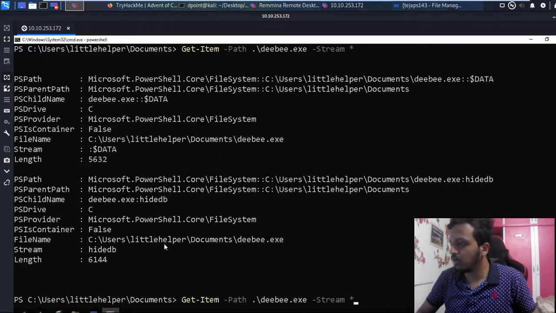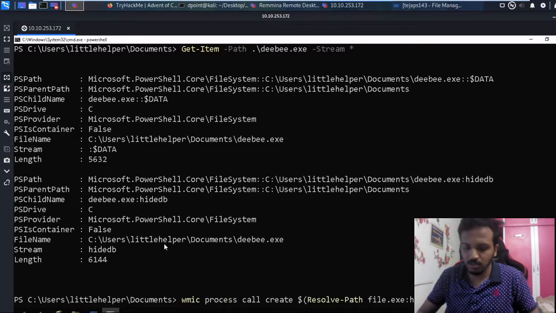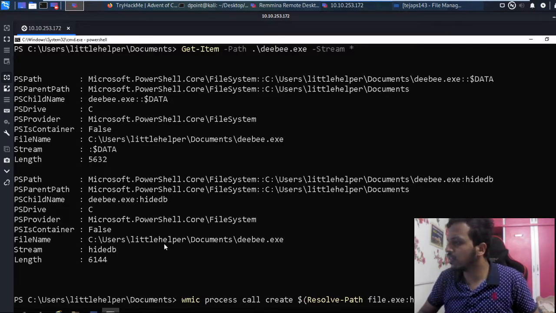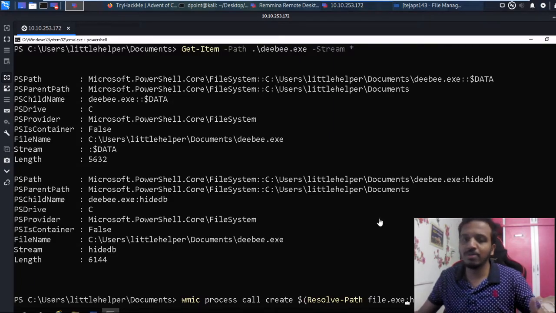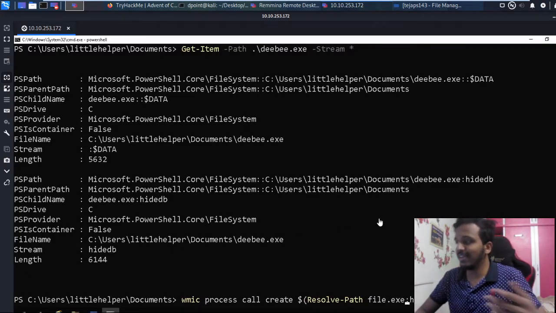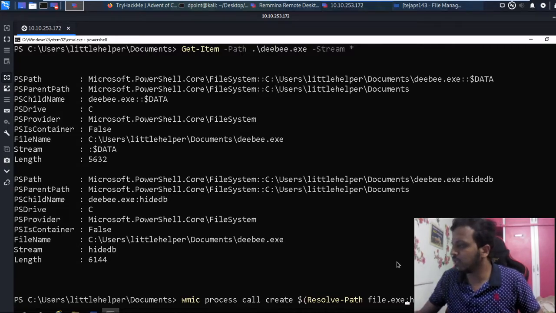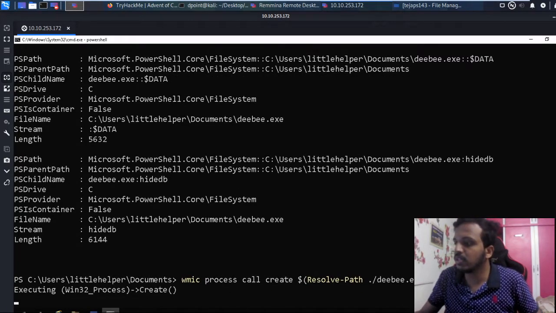Okay, now we want to execute this. It's hide db, and then instead of file.exe we have to write db.exe, because the actual executable was hidden under this stream, or I can say this endpoint of ADS. So let me select. I don't know why it is not responding. Yeah, so let's say dot slash db.exe, and let's do, yes, it is executing, and we'll wait for some time.